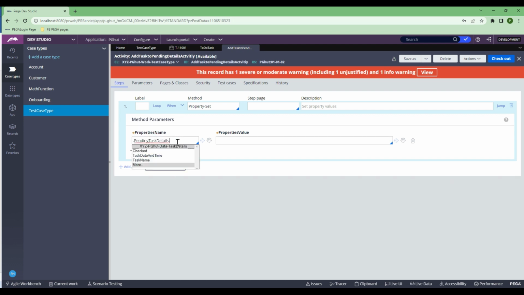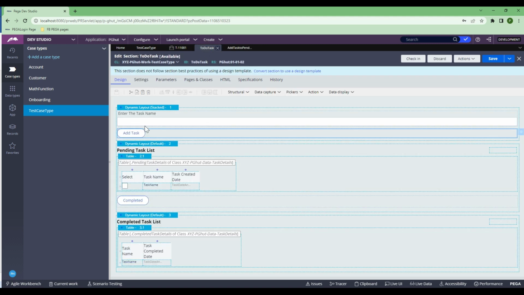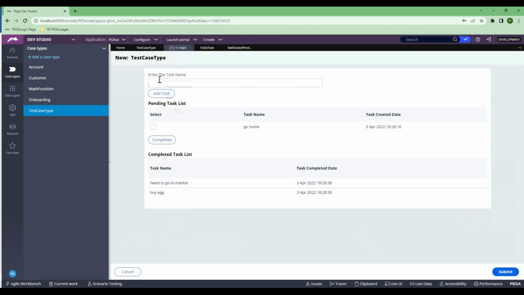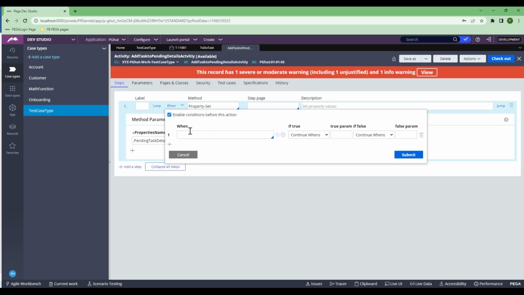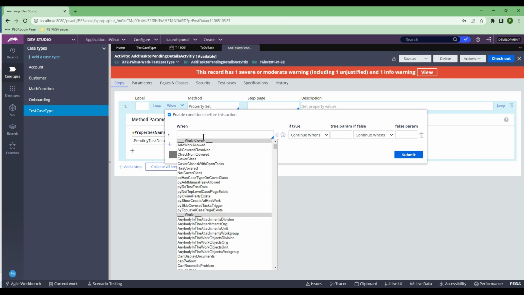Now this page list has got three properties: checked, task date and time, and task name. Now when should I be doing this property set? Only when I have some value over here, during that time only I should be doing property set. If I do not have a value, then even if you click on add task, it shouldn't even execute the activity. So the first thing is you put a condition over here, and to set the value, that's the task name that I have, right?